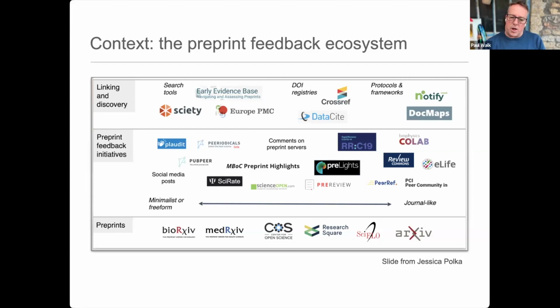And I thought this slide was quite interesting. It was put together by Jessica Polka. It's actually quite old now, I think, probably a year old at least. And this is a fairly fast-moving situation. But these are all services which interact with preprints in preprint repositories or institutional repositories, largely to do with peer review or some other kind of review or annotation, that kind of function.